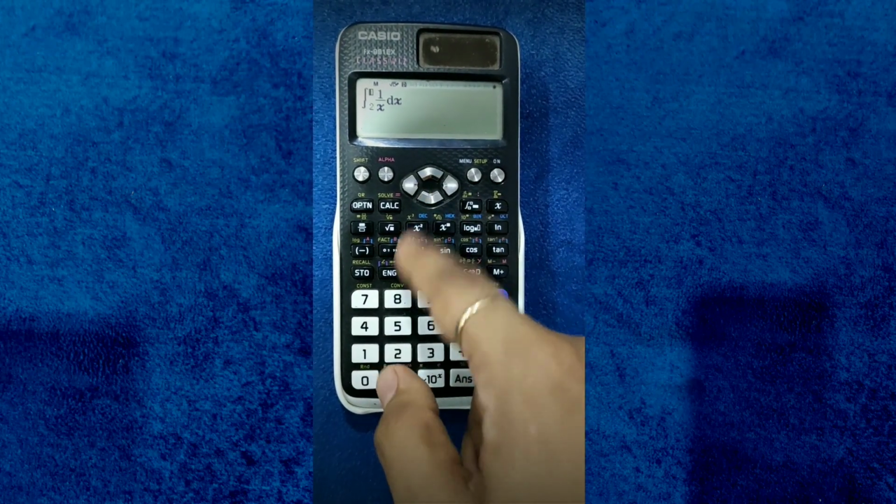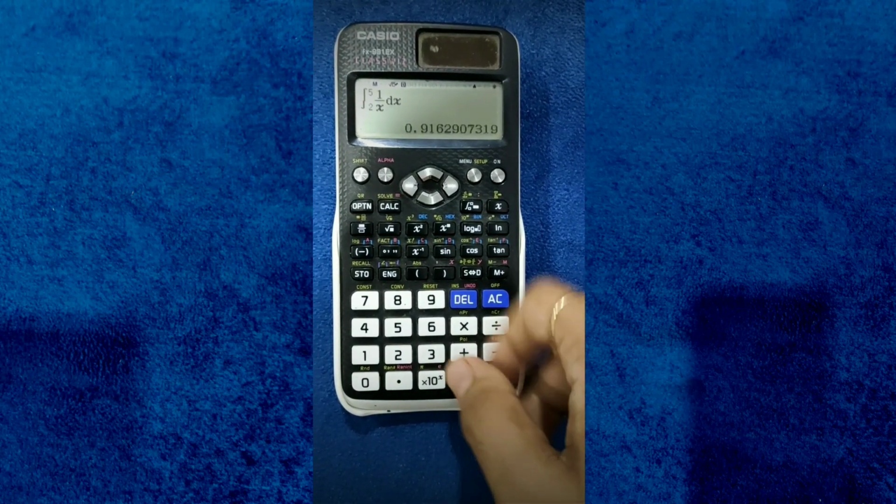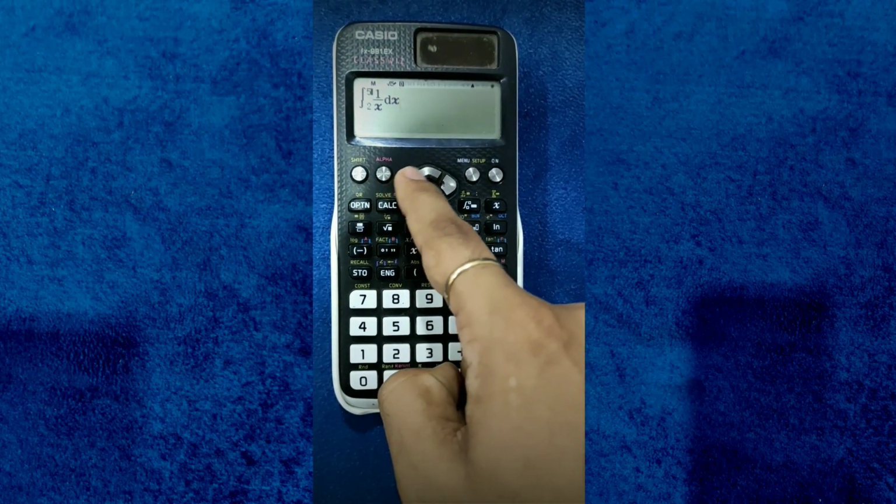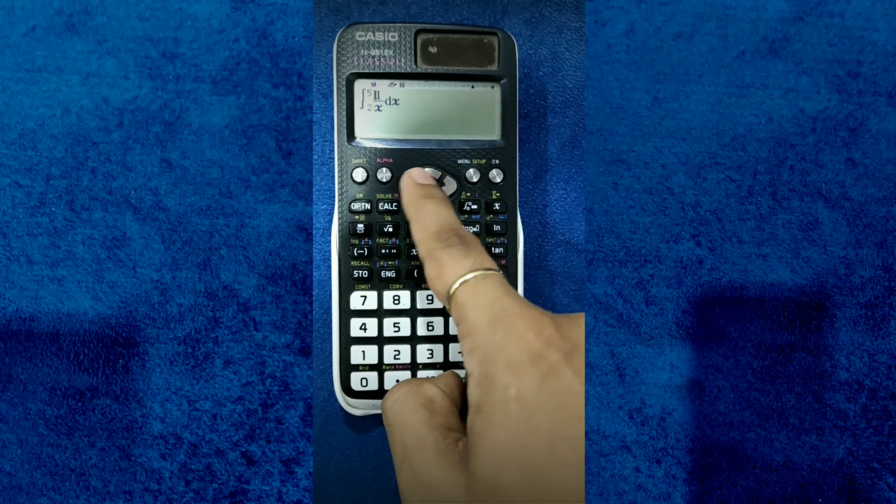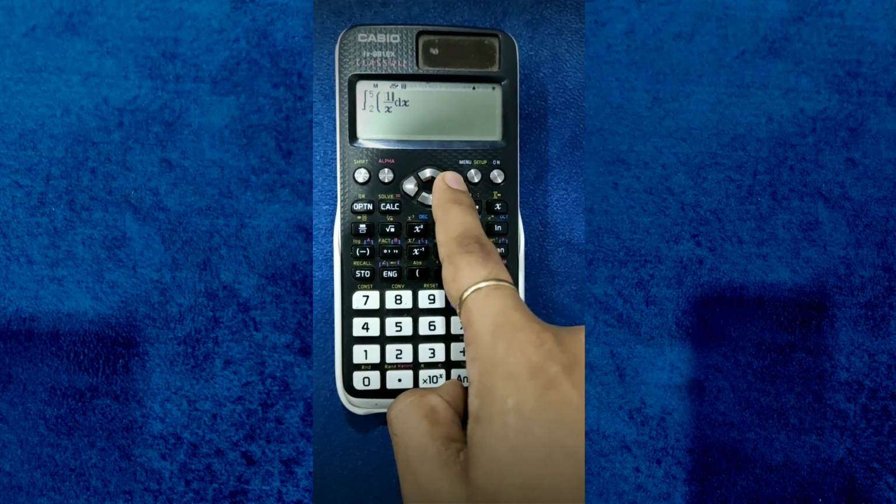Just define the range and then just solve it. You will get the value. That's how you can solve any integration function.